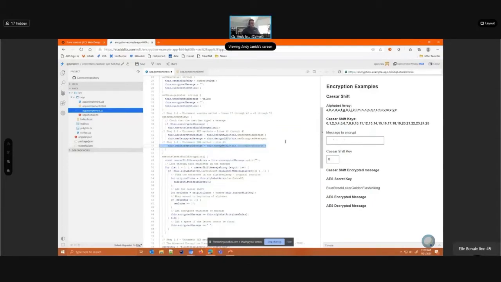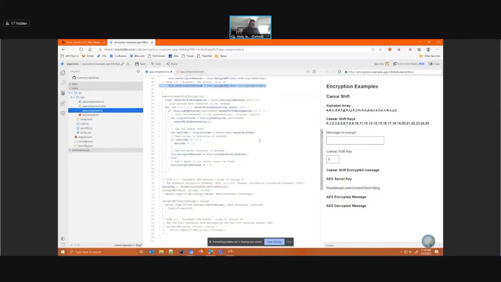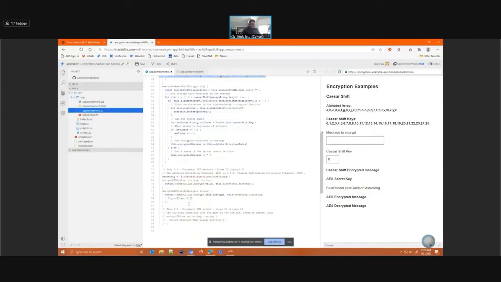Okay. Now you'll notice here that hashing is one way and there's no key needed. So you'll see here that I don't have a decrypted version of the message like I do with Caesar Shift or AES. That's because it's only one way. It only gets hashed and stored. So we have to do one more uncomment in this model file, which is lines 84 through 86.